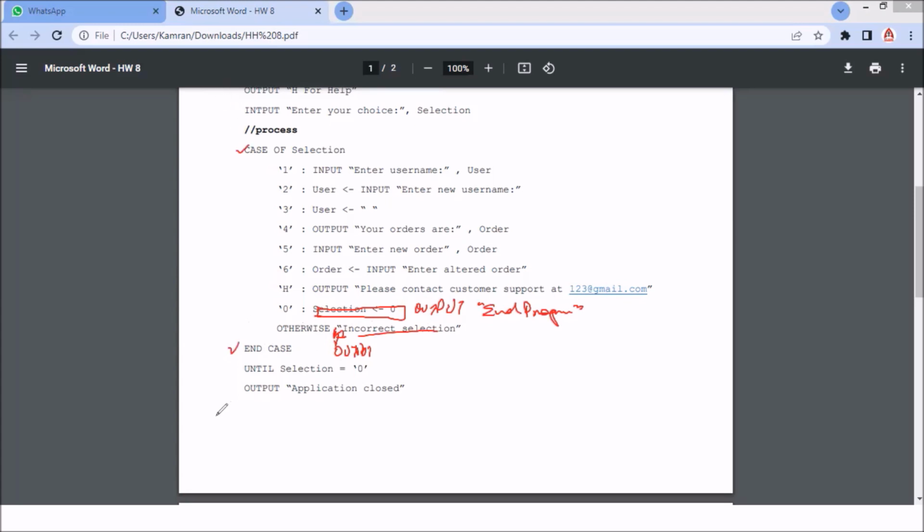And for repeat, you have until selection is equal to 0, then it's going to output. So output is here, application closed. So you don't need this. This is going to come over here when you have pressed 0. So press 0, end program, and it's going to exit, right? So this is going to go back to the loop for your menu. Got it? Yes, sir. Okay.